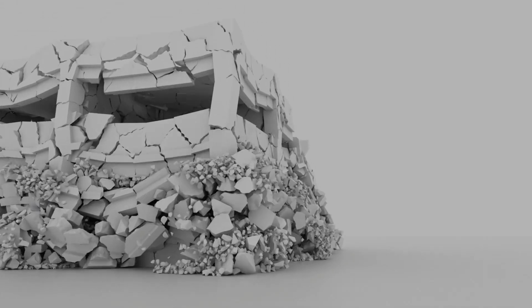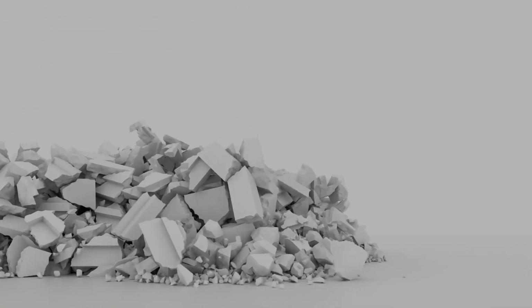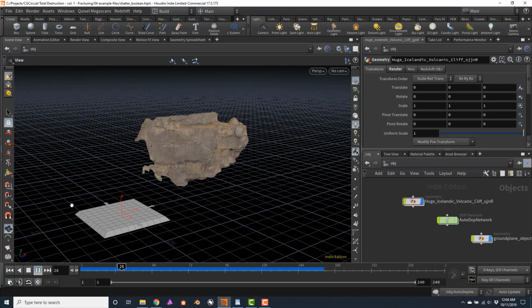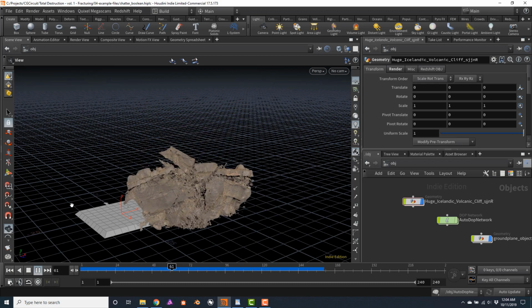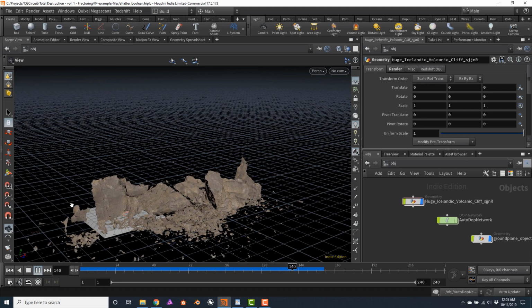In Volume 1, we will learn all you need to know about fracturing geometry to add detail to your scenes and to fragment your 3D models for rigid body dynamic simulations. Fracturing is essential to creating detailed and controllable destruction simulations.